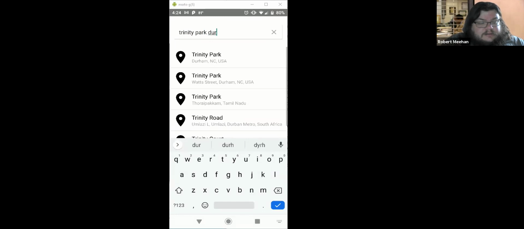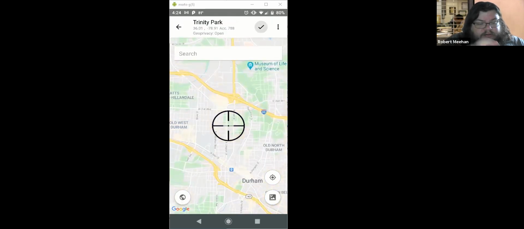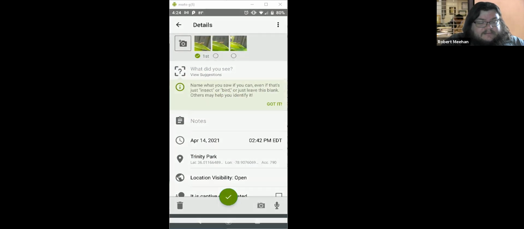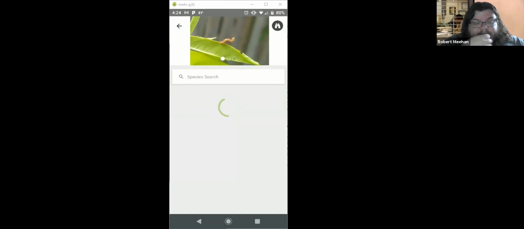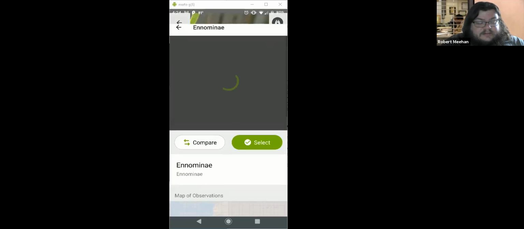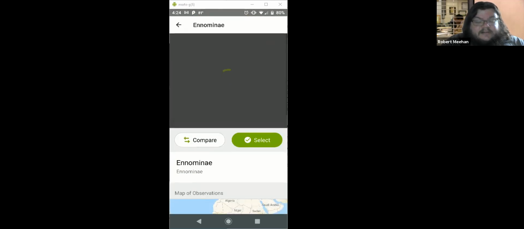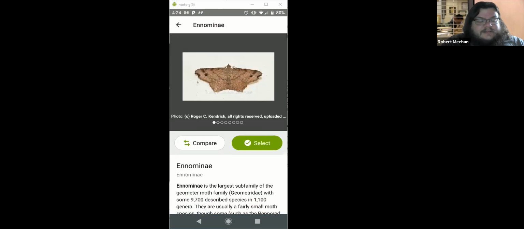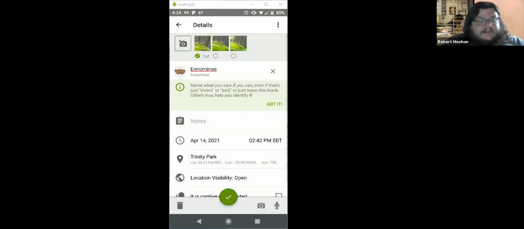And there, good. And let's see if this helps figure out what my caterpillar is. Little inchworm guy. It actually gets it down to a subfamily, which is kind of cool. The Enomini. Sweet. Let's click that. That's better than I thought the app was going to do. This app surprises me all the time with how good it is at predicting species.